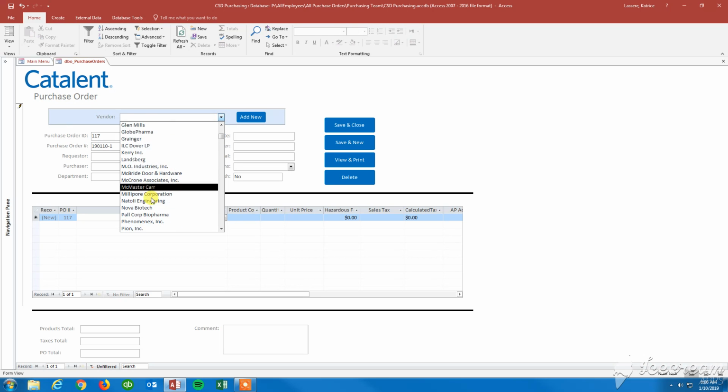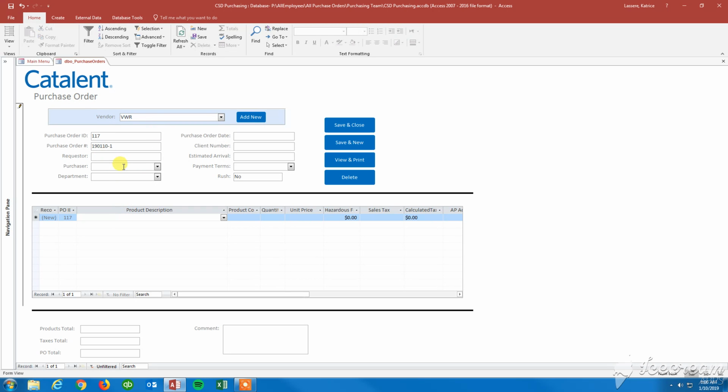I've loaded in quite a few of our vendors, but there might still be some vendors that aren't loaded in here, in which case you'll just add new, and I'll show you that in a separate video. So we'll go with VWR. These are all required fields, so just go ahead and enter information in all of these. These are the people loaded so far. If we need to add more, we can.